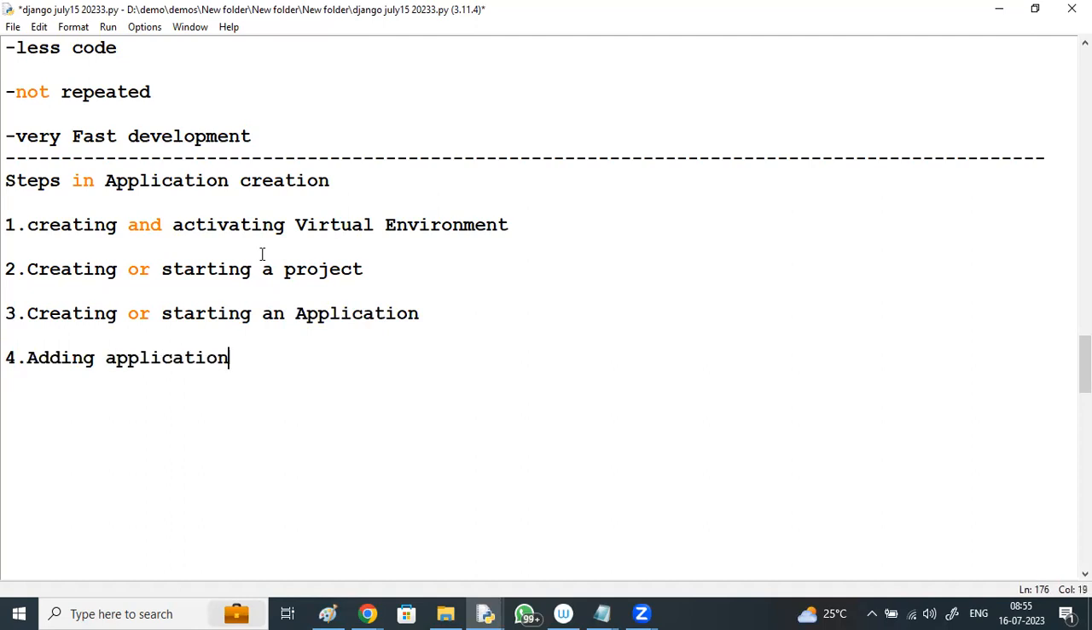Adding application to settings.py. Once our application is created, we need to add that to settings.py. Specify URL for your web page. Every application will have a URL, right? Facebook.com, gmail.com. Every web page is identified by a URL. So specify URL for the project.